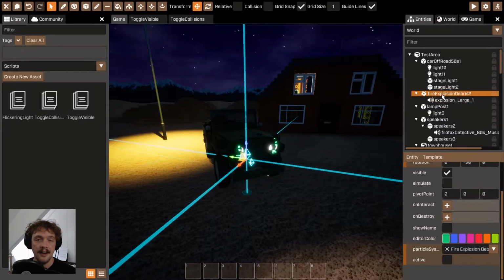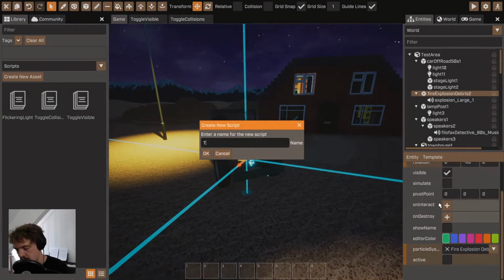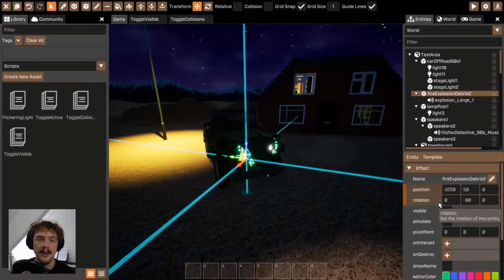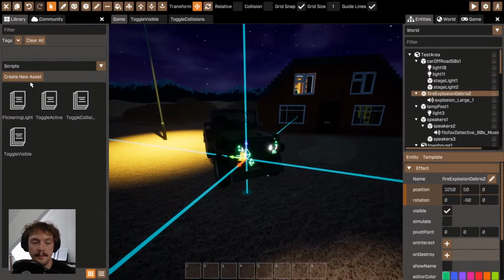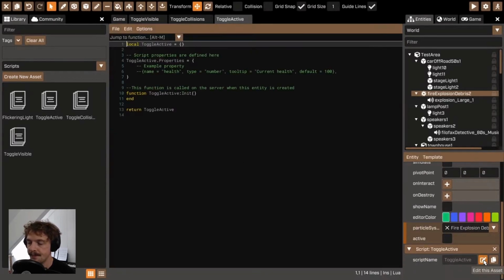So we need a new script that basically can turn the active checkbox on and off. So entity, add script, new script, toggle, active. So we've looked at turning on and off meshes and their collisions. We've looked at turning on and off lights using just the visible. Now let's look at turning effects and sounds on and off using toggle active.